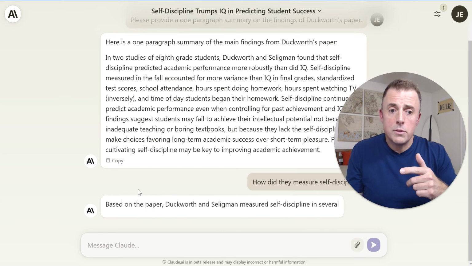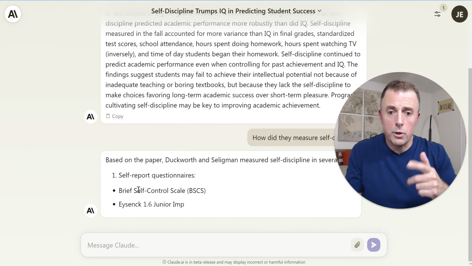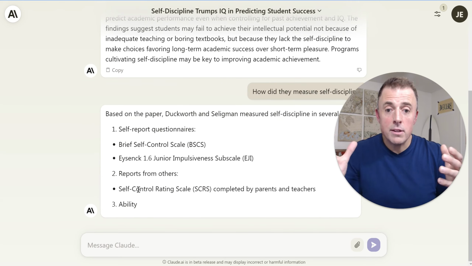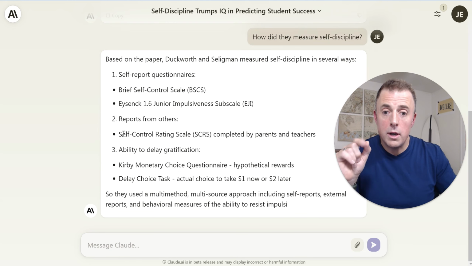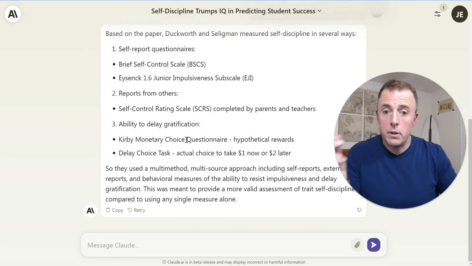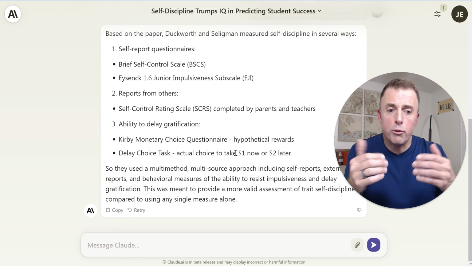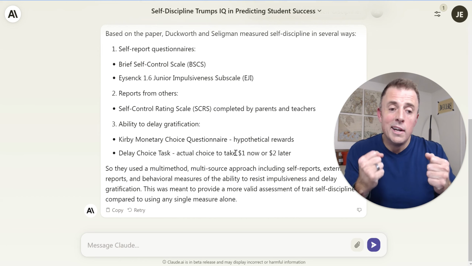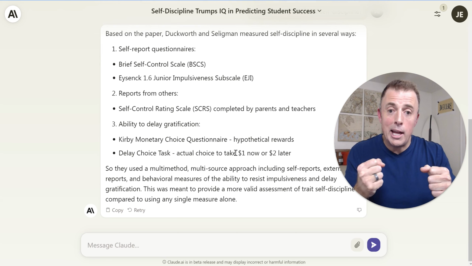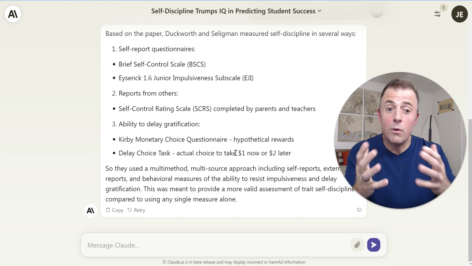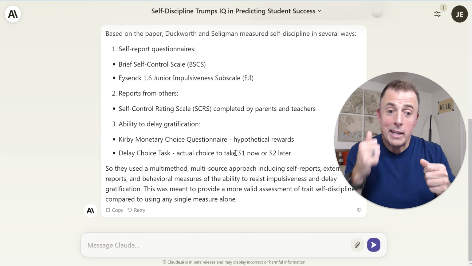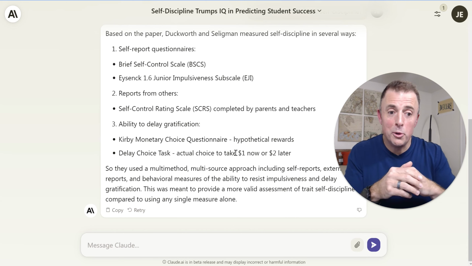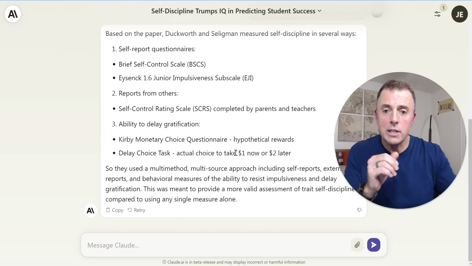While it comes up with this response, we're going to go ahead and go to the response. Based on the paper, Duckworth and Seligman measured self-discipline in several ways: self-reported questionnaire, reports from others, ability to delay gratification, and so on and so forth. So hopefully you can see here Claude's ability to analyze and talk to PDFs for you, incredible, all in an effort to help become your own personal tutor or genius to help educate you.